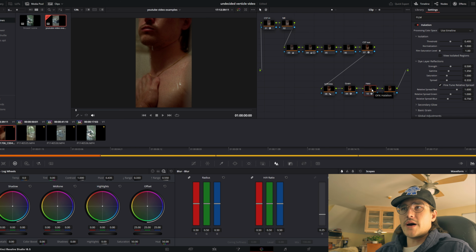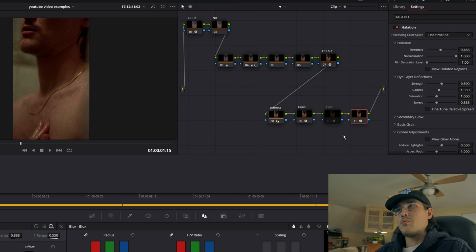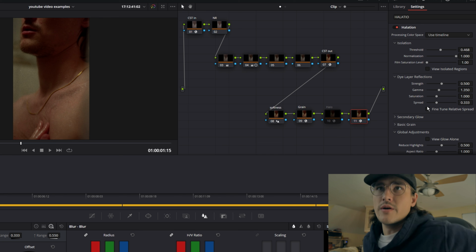From here, we've got halation. So when you first add halation, let me go ahead and look it up. Halation. Let's go ahead and add that. I'm going to turn off the first one just so we can start from scratch. Generally, I go straight to view isolated regions just so I can see where I want my threshold. Threshold is going to be a limit that you're setting this to. I get around 0.5 and above, maybe a little bit below 0.5 sometimes, depending on what you're grading.